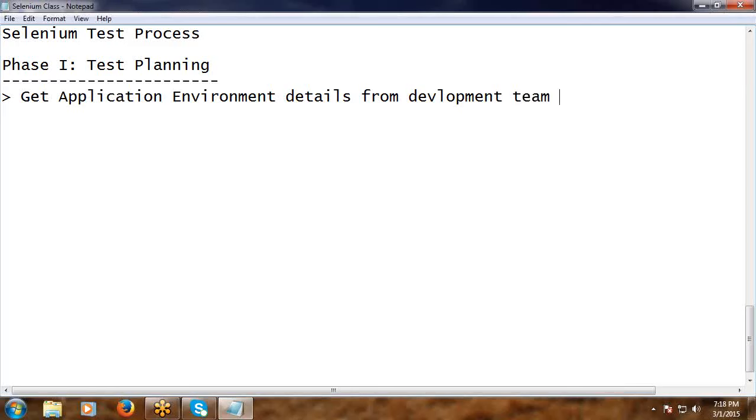Why application environment details? First we have to analyze the AUT in terms of object identification. And one more thing, for database testing, database information also required. Here important application environment details: UI, user interface design technology, user interface design, and database information.